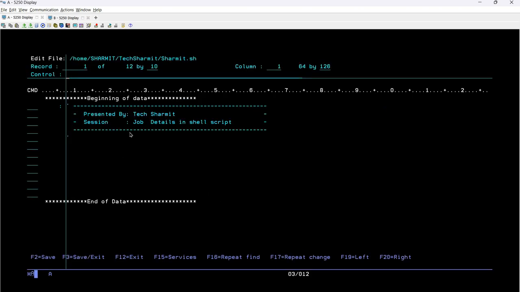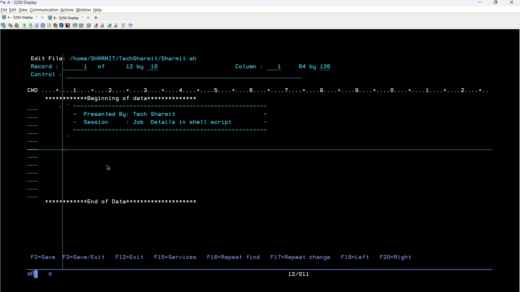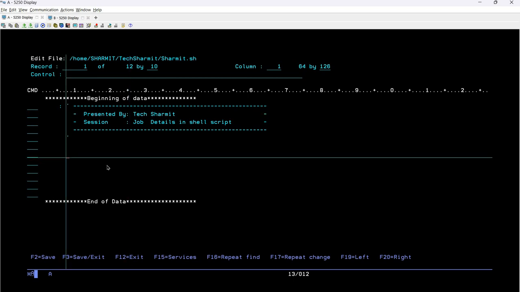So taking option 2 here. Here I have just noted down the multi-line comments. You can see the topic of this session is job details in shell script. Now we are going to fetch the job detail. Firstly we will use the echo command, because we are going to fetch and print the value directly. So for that I'll simply write here echo.